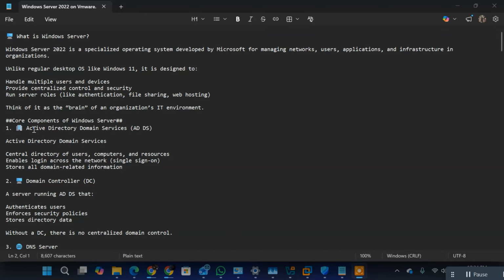You'll be hearing something like Active Directory Domain Services. You'll be hearing something like Domain Controller. You'll be hearing something like Organizational Unit, and so on. So let's see what this is.